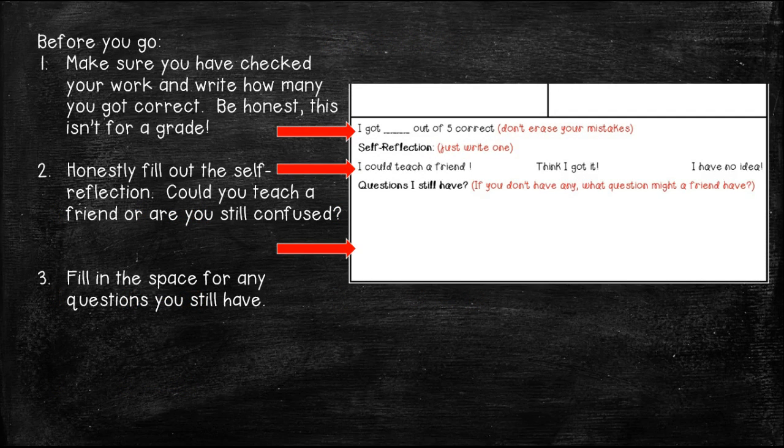Go ahead and check your work and write how many you got correct. Honestly, fill out the self-reflection. Could you teach a friend how to find the least common denominator, or are you still a little confused? And then go ahead, fill that space in for any questions you might still have.